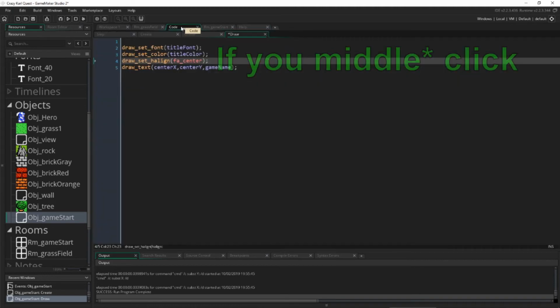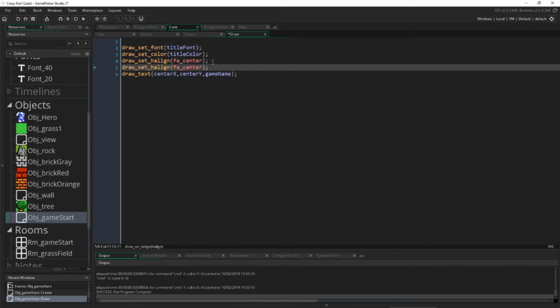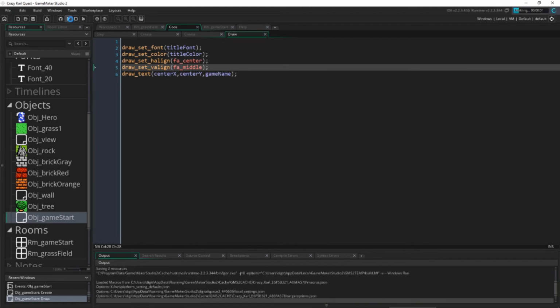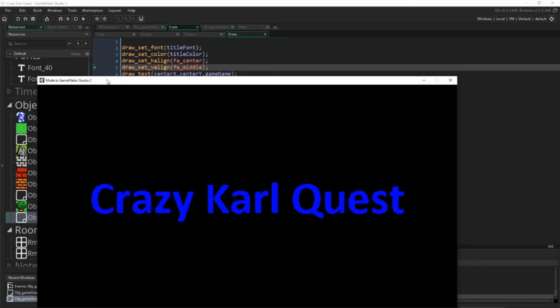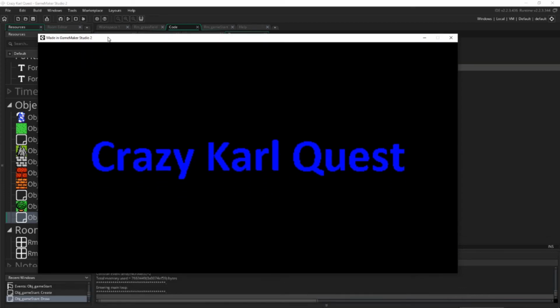So that's cool how you can just right click on a function and it'll give you a little image explaining what it does. However, we actually want to align it horizontally and vertically. So instead of H, you use V. However, instead of center, you have to do middle. It's a different function, so a different constant. So yeah, fa_center and fa_middle will center it vertically and horizontally. Perfect. So now if we run our game, boom, now the text is centered relative to the center of the text, and it actually looks pretty darn good.